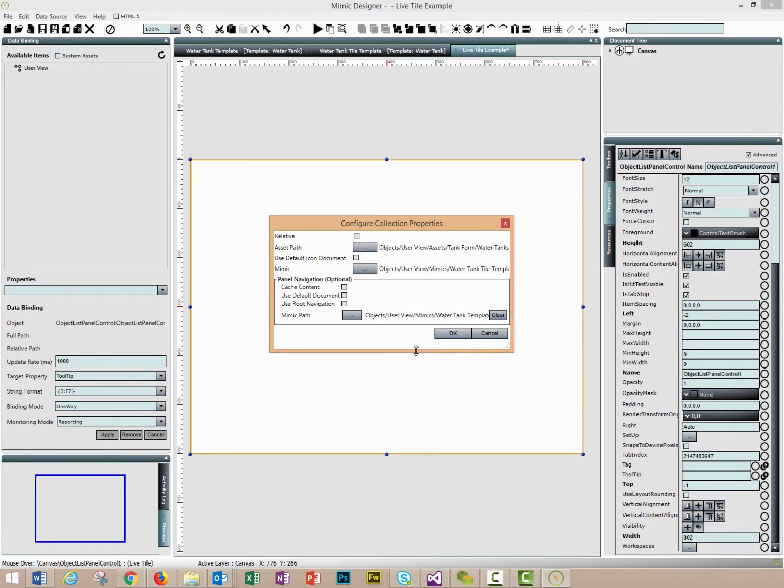One other thing you'll notice here, we do have these options for default icon documents and default documents. If you had defined a default icon in your data model designer for your water tanks, you could simply select this checkbox. You wouldn't need to select a mimic. Then in that case it would already be using the default icon that was assigned in your data model. Same thing down here. If you had a default document for displaying this particular type of asset, you wouldn't need to select the mimic path here. You simply check this checkbox and it would use the default document.